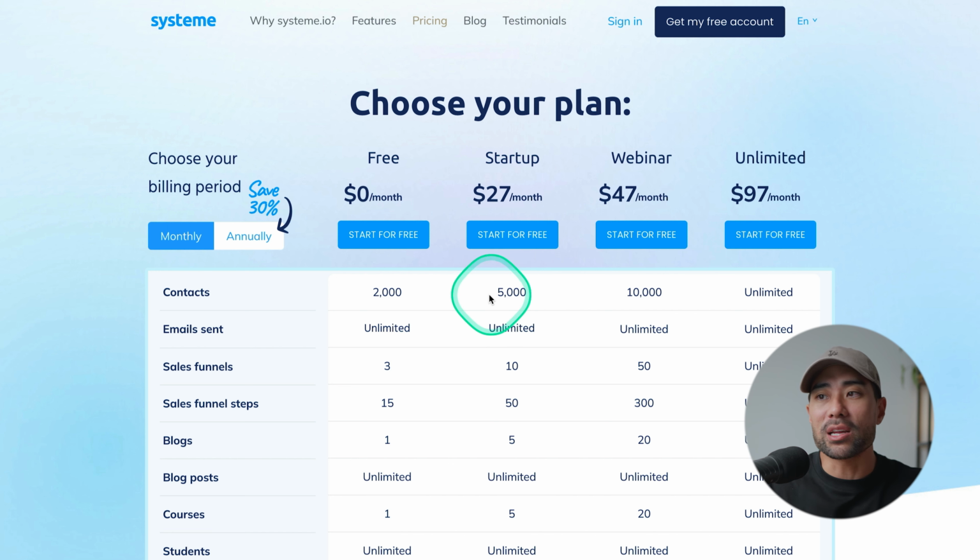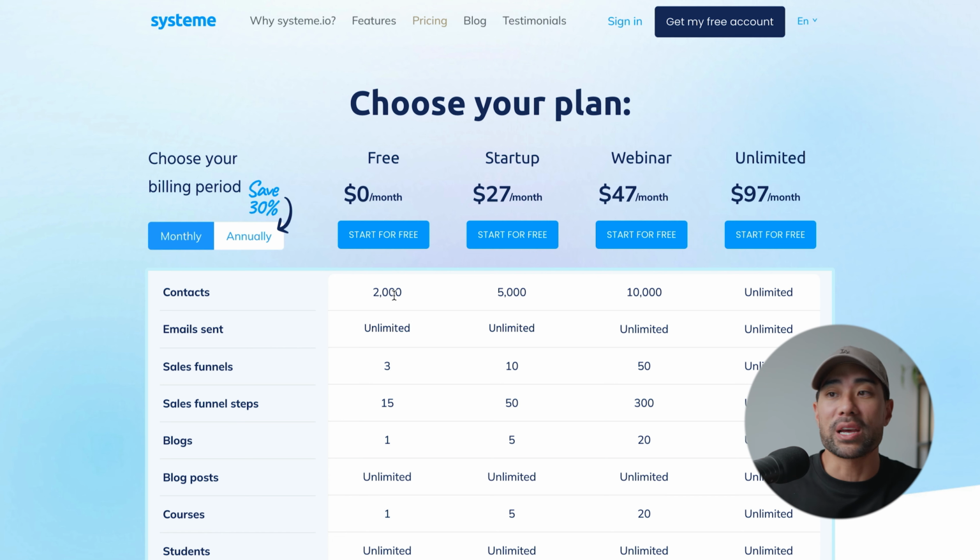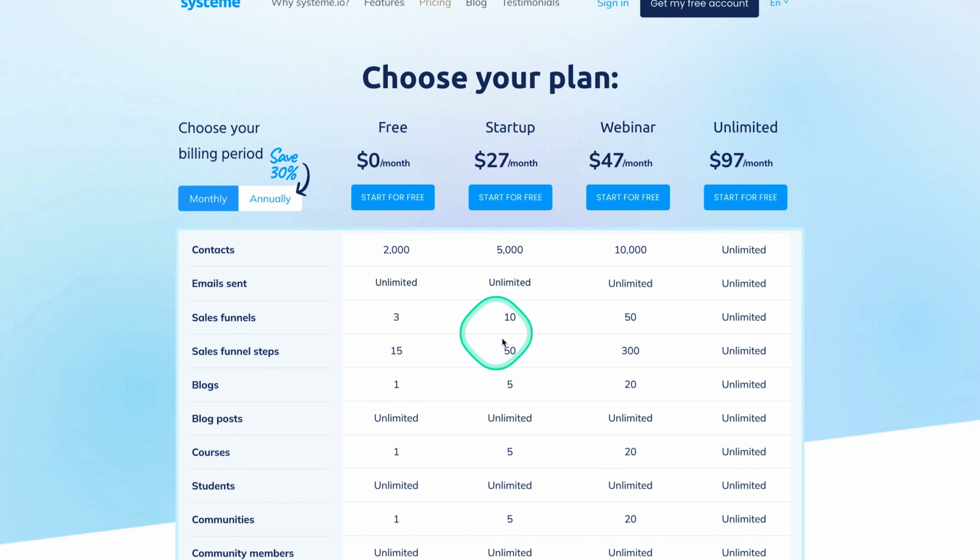So if you're just starting out, 2,000 contacts, that is a significant amount. If you're reaching that point where you're almost up to 2,000, that means your business is doing well, you've gained some traction. That's when you can move up to the next plan, which is really affordable, $27 per month for up to 5,000 contacts.